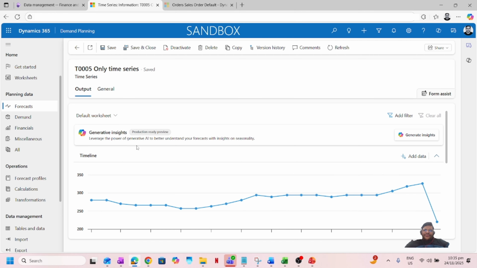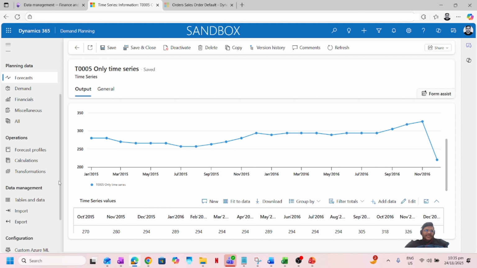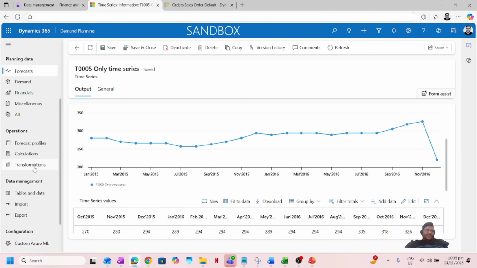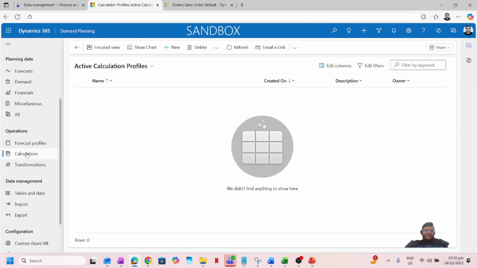Because we are creating the forecast for our periods, I have data in the demo environment for 2016, November 2016. What I will do, I will time shift that transformation to my current year. For this, I will go to the calculation tab. I will click on new.